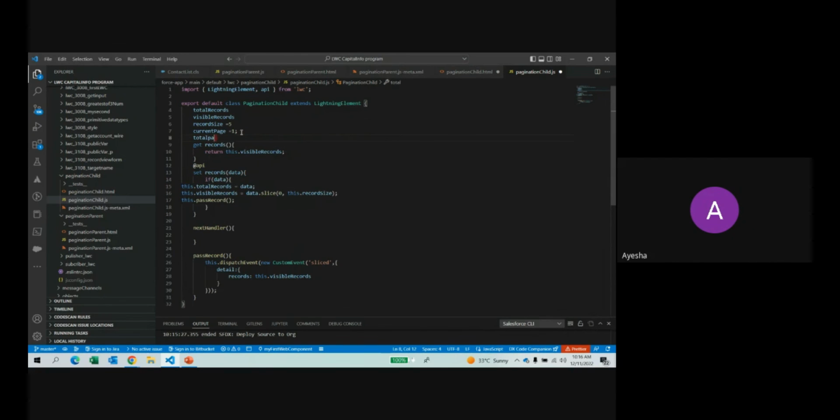So for example, if the parent component is sending around 10 records, first we need the 10. So that means we are getting the data here, right? So 10 divided by our record size, 5, so the total page will be 2. Each and every page will display 5 records. So the total page should be 2, right? That is what we are going to do now.